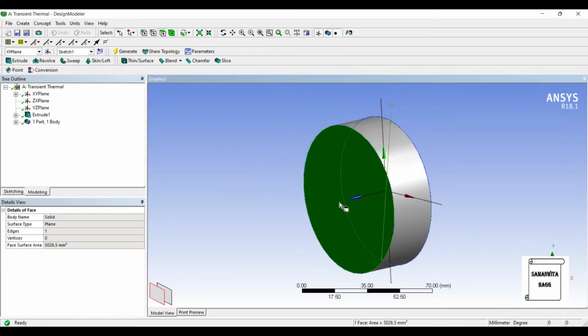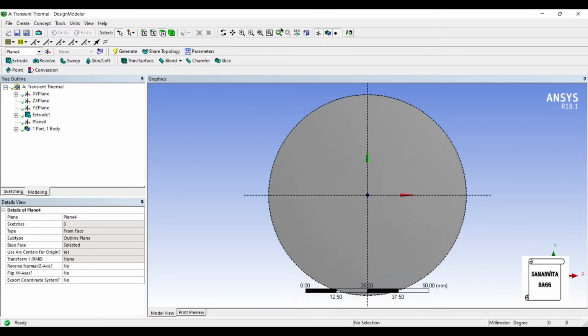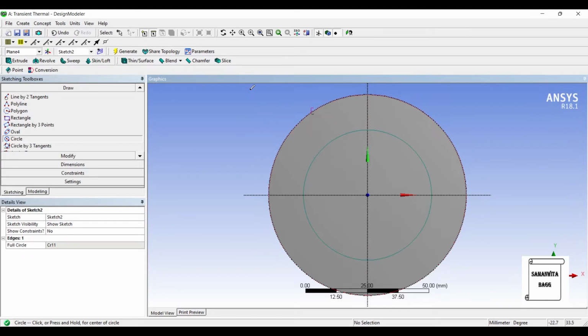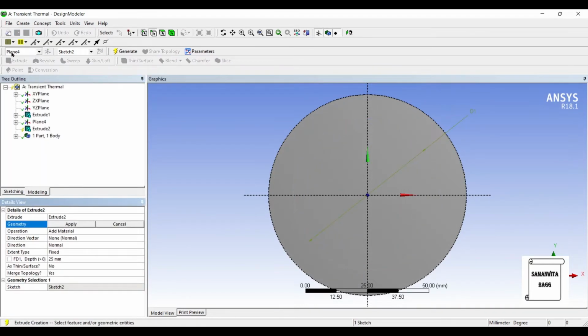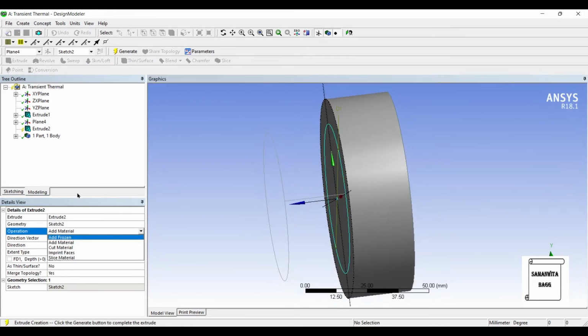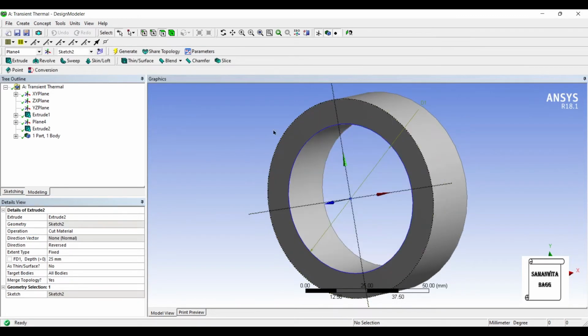Generate. I'll choose this face, new plane. Generate. Then I'll click on look at. I'll go to sketching and choose a circle. Now I'm making one circle inside and let's give it dimension. Say it is 60. Extrude. Now I am making an extrude cut over here such that we can create another circle inside over here.